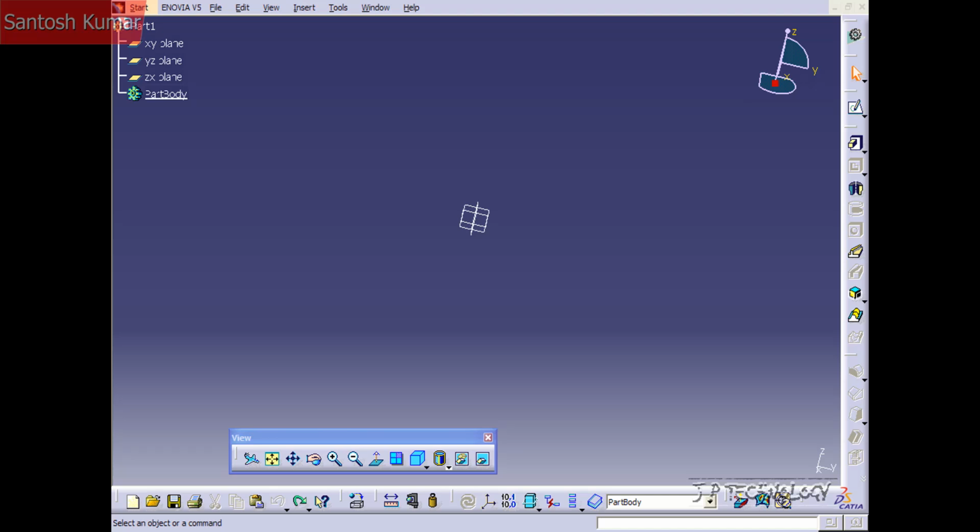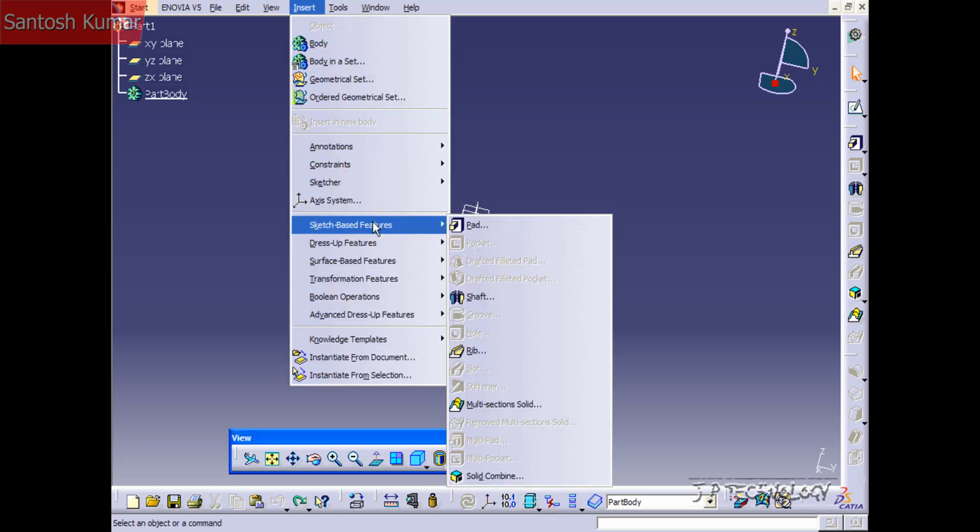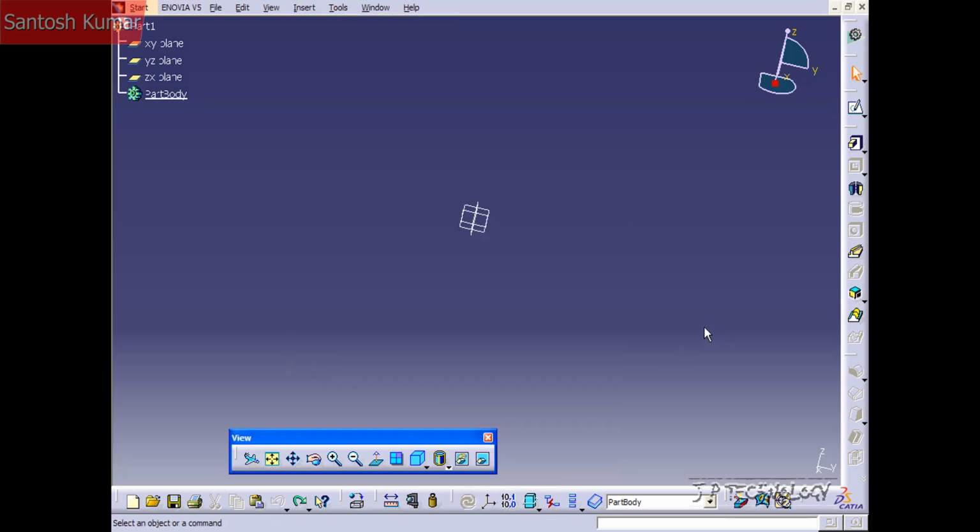This is tutorial number 51, and it covers how to use the solid combine feature within CATIA v5. To start off, open up a new part file within CATIA v5. Now once you've done that, the solid combine feature can be found on the toolbar over here, and if you click Insert, Sketch-Based Features, Solid Combine.